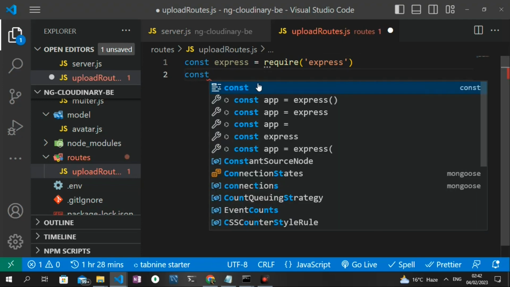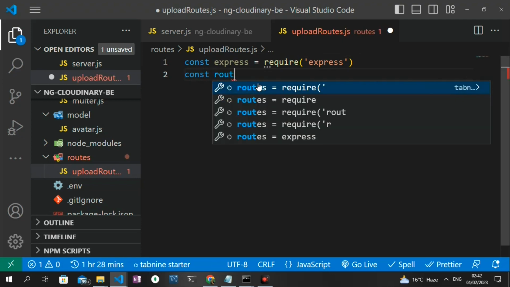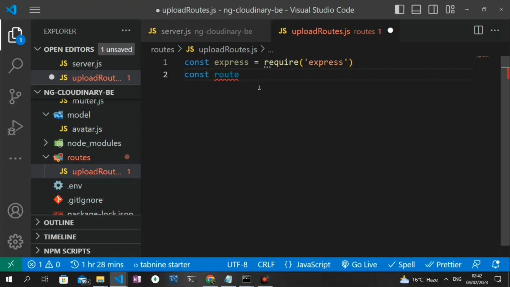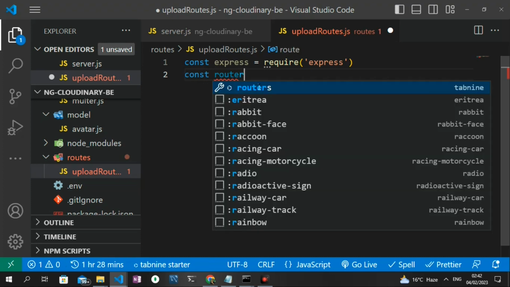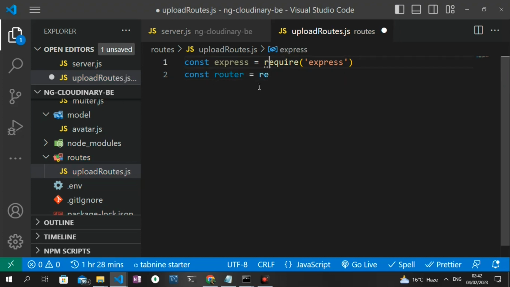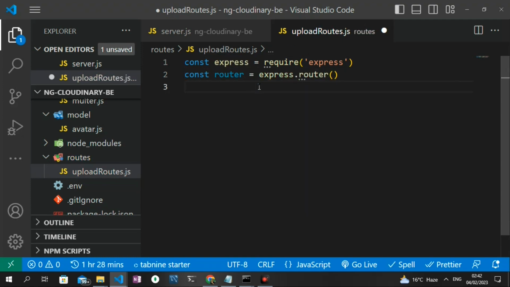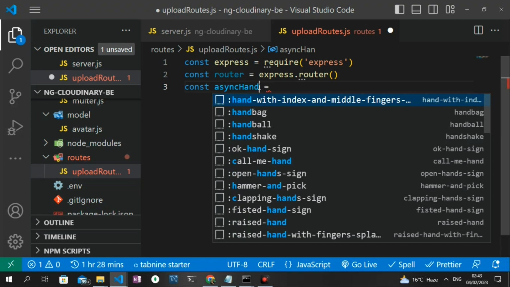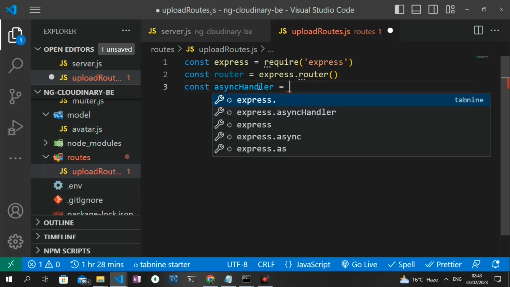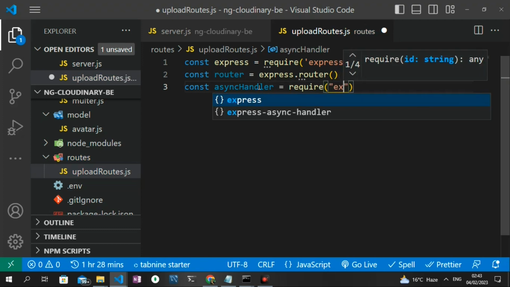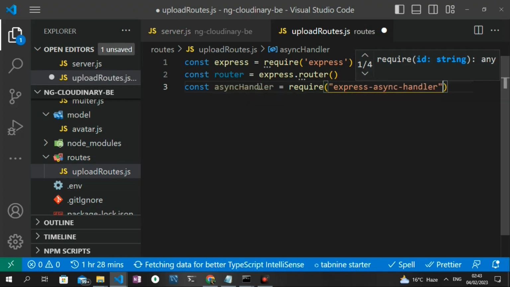Const. The next is router. So I'm gonna make use of the express routes. Const router equals to express.Router, and then next one is the express async handler. So I'm gonna say const asyncHandler is equals to require express-async-handler, and then we need to import cloudinary as well.